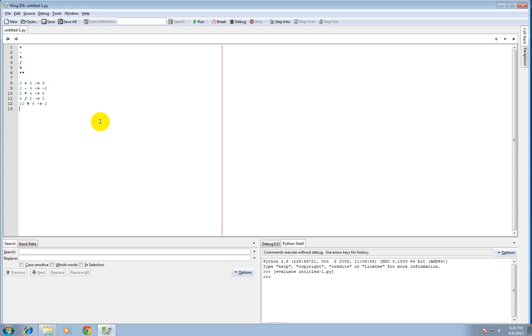Exponent is 2 star star 4, which would be 2 to the power of 4, which is 16. Next, we have comparison operators. Comparison operators such as checking if something is equal, checking if something is not equal. Also, for not equal, you could use this. Checking if something is less than, checking if something is greater than, checking if something is greater than or equal to, and checking if something is less than or equal to.